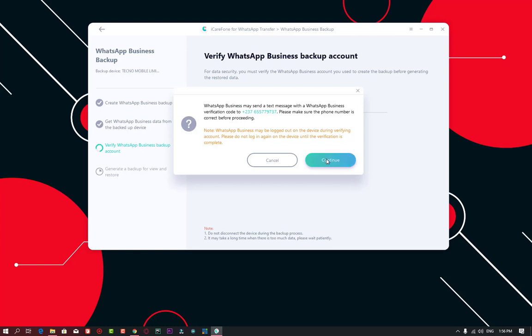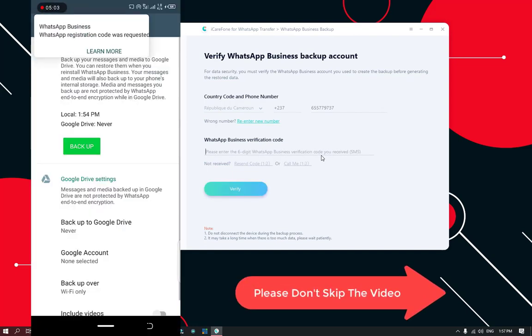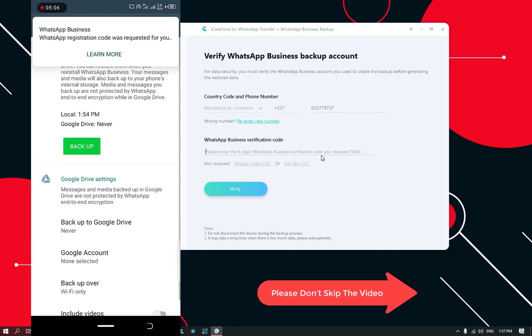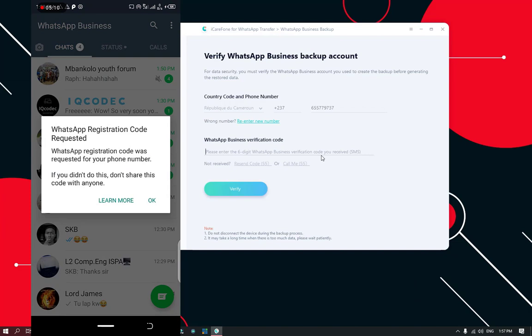You can continue. Okay, and let us wait for it to arrive. And please, if you have an error after doing this, make sure you try it again. You can see they're going to send a verification code to your number. So you can see the message arrive. It says WhatsApp registration code was requested for this number. So you can see that is it.